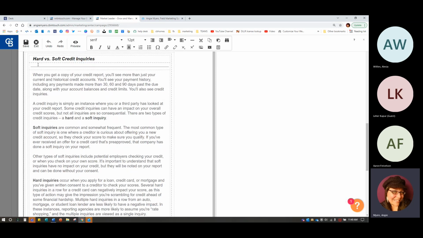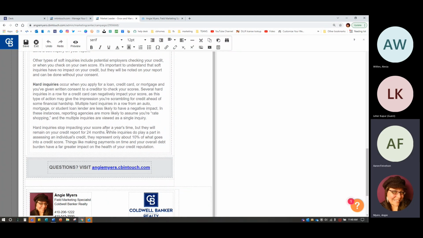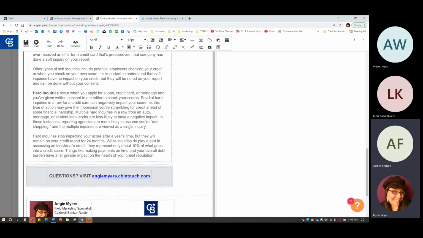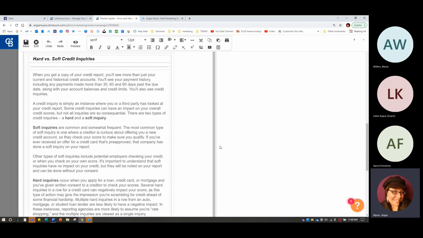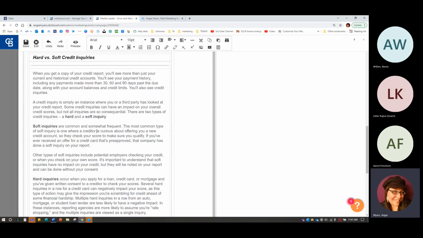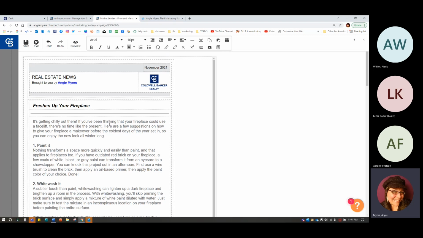And then, what is the difference between hard and soft credit inquiries? So here again, some good information that's relevant to the real estate market, but if they're not looking to buy or sell, could still be very valuable to them as well. Call to action here: questions, they can visit my website. I do want to go in and label my phone numbers so that I am compliant, especially if you're in Maryland. Don't really need to do much with the rest of it. But again, this is where you can go in and personalize.